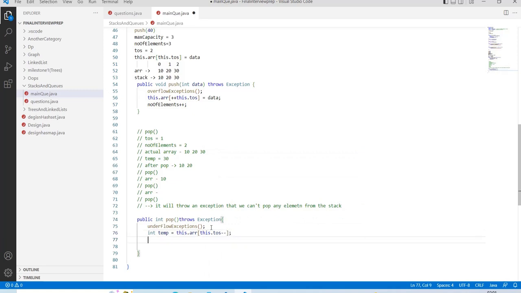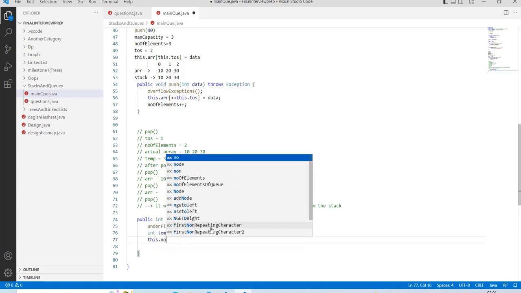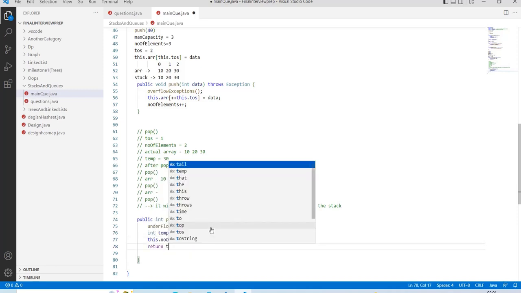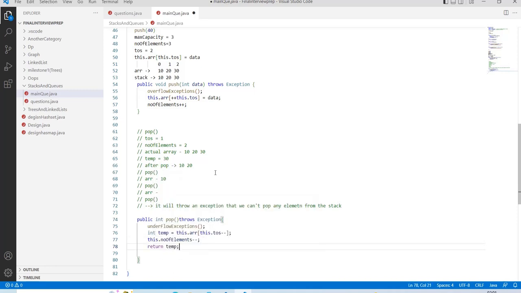Since we are getting the elements, first of all we get the last element, that is the top of stack element, and then we decrease the top of stack value, and then we decrease the number of elements, right? And then we want to return the temp, right?